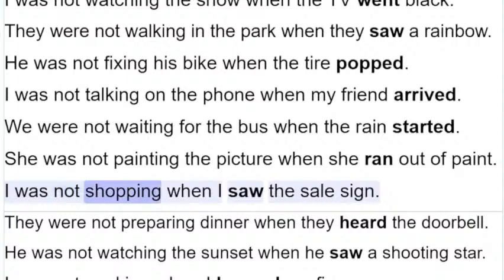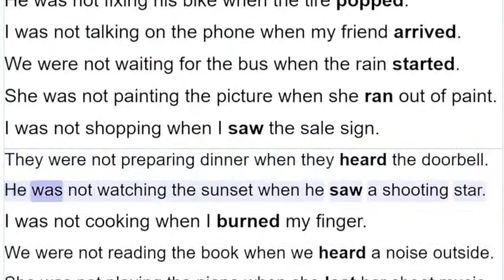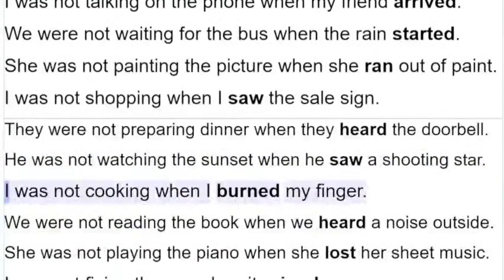I was not shopping when I saw the sale sign. They were not preparing dinner when they heard the doorbell. He was not watching the sunset when he saw a shooting star. I was not cooking when I burned my finger.